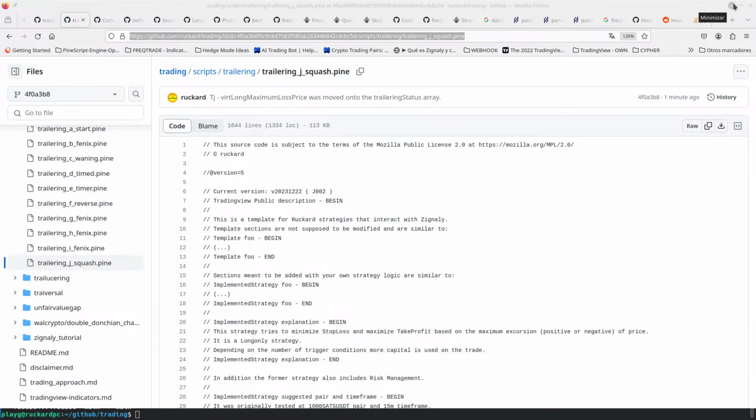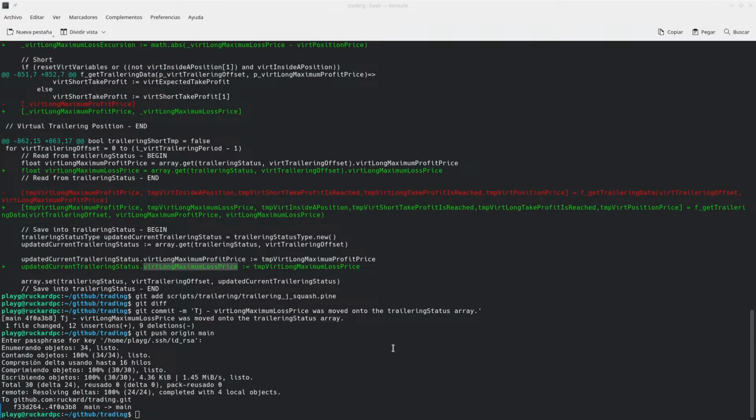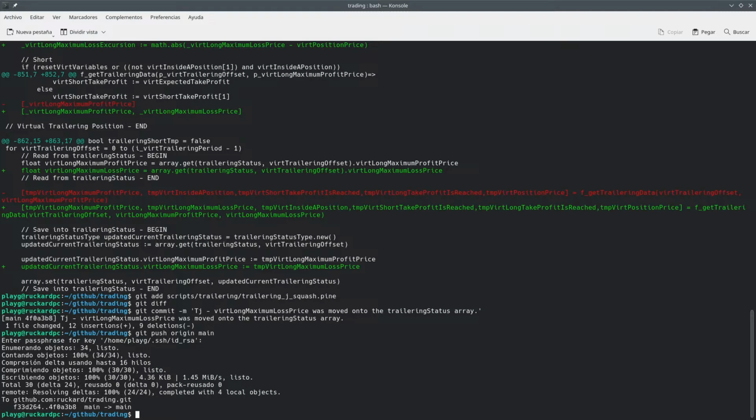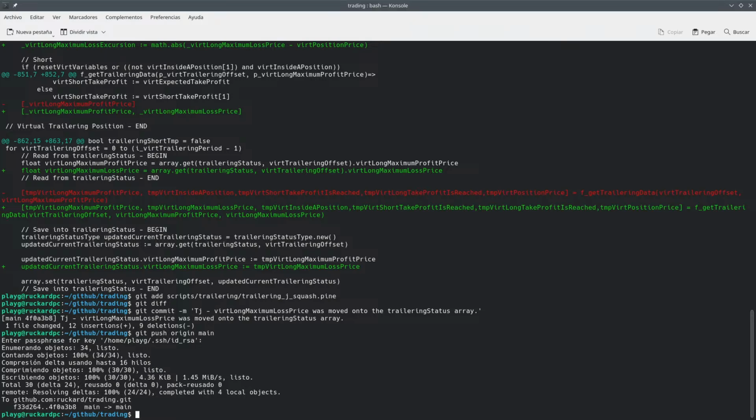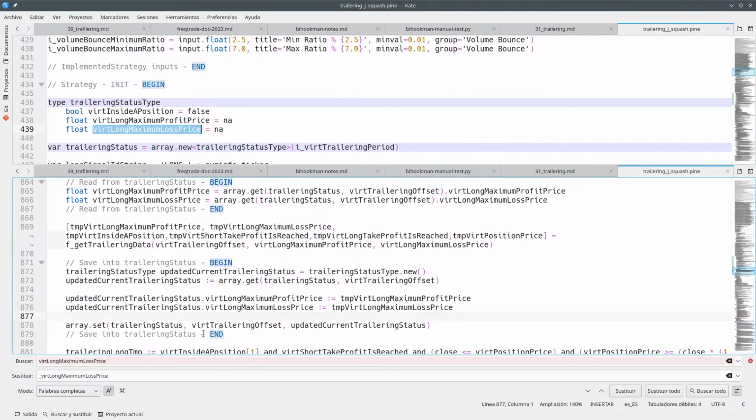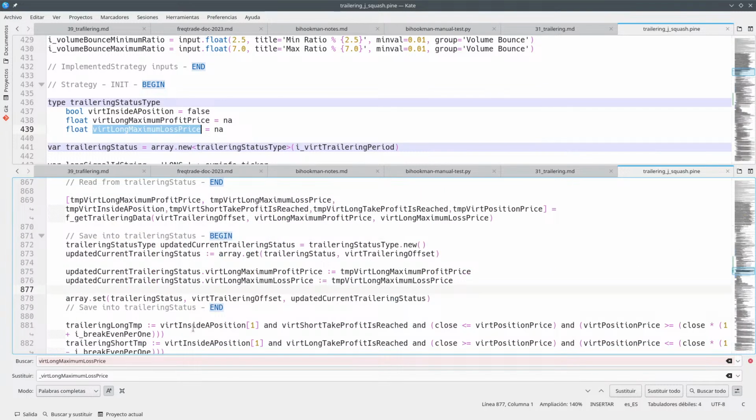So you have the code if you want it. If you want to check the current state, you know that it's not going to work because this is not going to build in TradingView. But it's what it is.